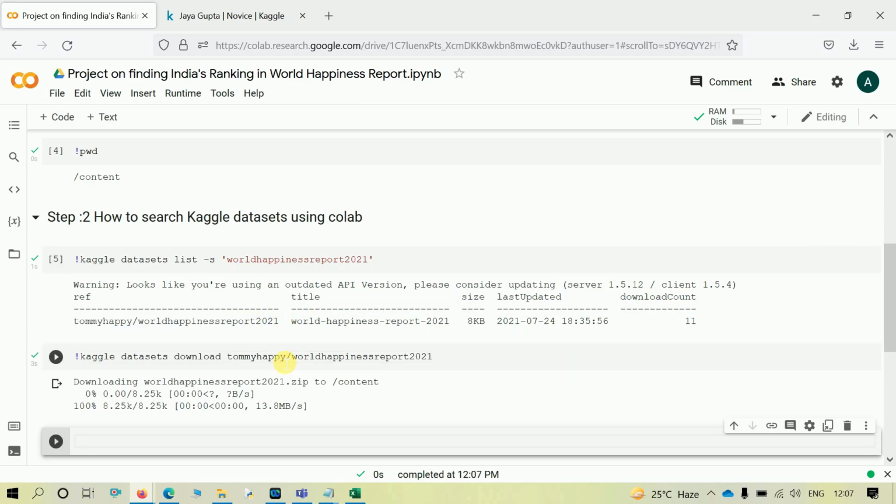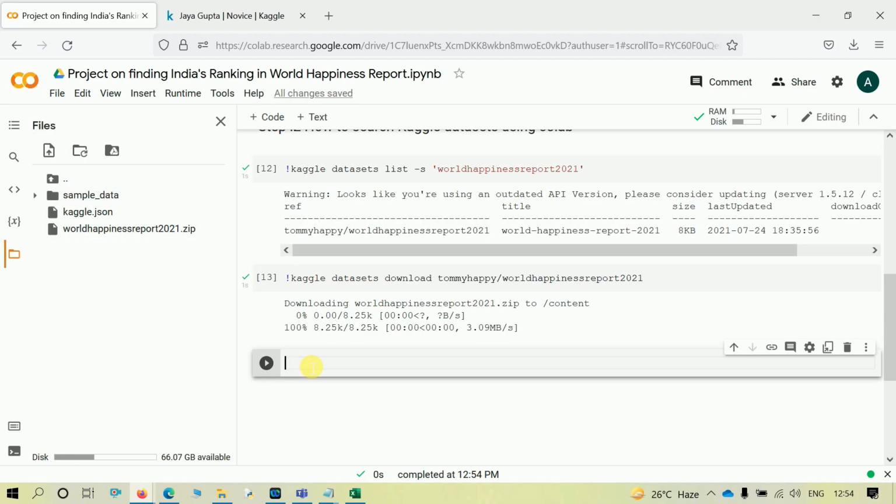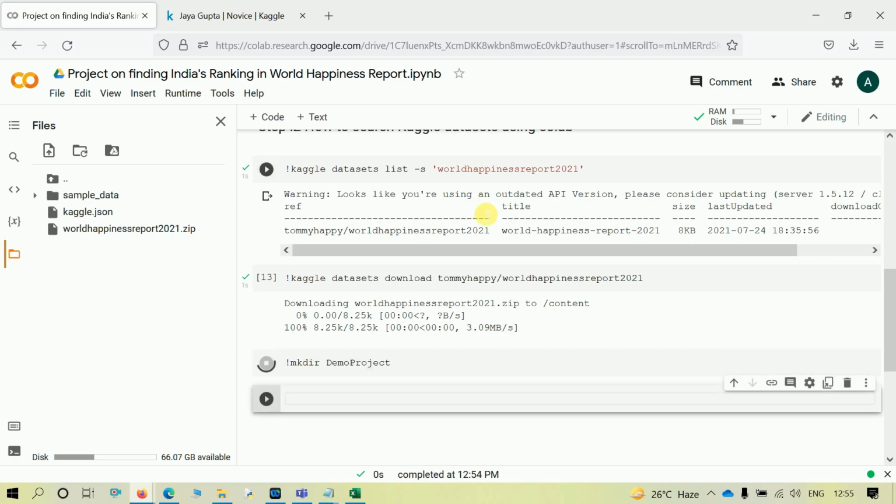So our download is complete. Let me check here. Yes, we got this file. We got this dataset in a zip file. Now we will first create a folder and copy this file to that folder. Let's create a folder using mkdir. This will create a folder for us. This is the folder and we will just copy this file to that folder.